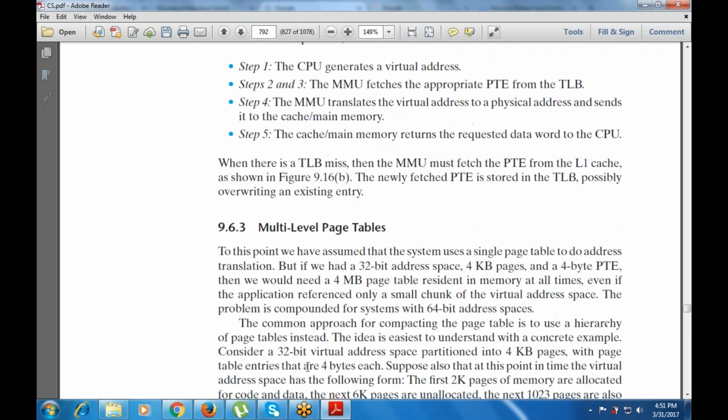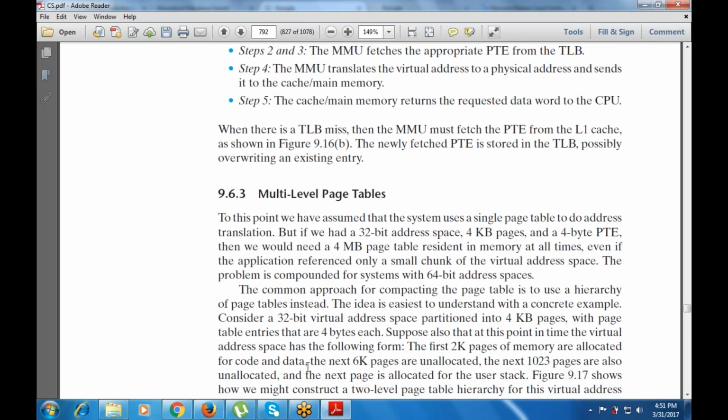The common approach for compacting the page table is to use a hierarchy of page tables instead. The idea is easiest to understand with a concrete example. Consider a 32-bit address space partitioned into 4 KB pages, with page table entries that are 4 bytes each. Suppose that at this point in time, the virtual address space has the following form.